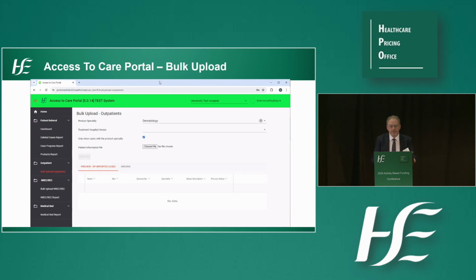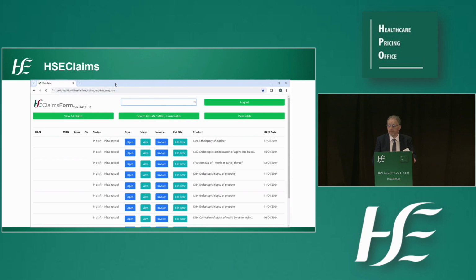We have the facility to bulk upload. As I said to you, if we know we're sending a whole pile of patients for one thing to one vendor, rather than get somebody in the hospital to type them in individually, we can bulk upload them. From a claims point of view, this is the claim system that the private hospitals use to submit their claims. You can see the UANs; I blanked them out there. They click on open to submit the claim, and you can upload the invoice with the invoice button.